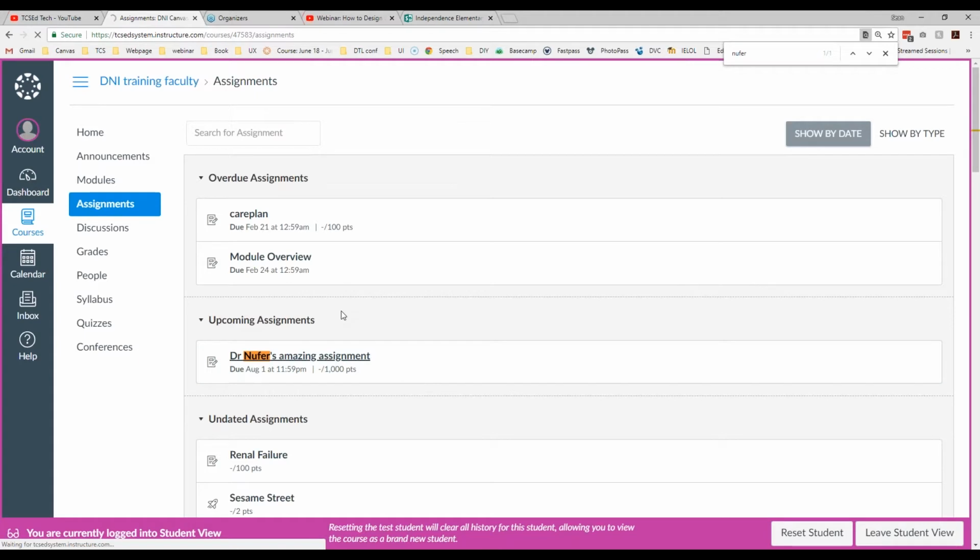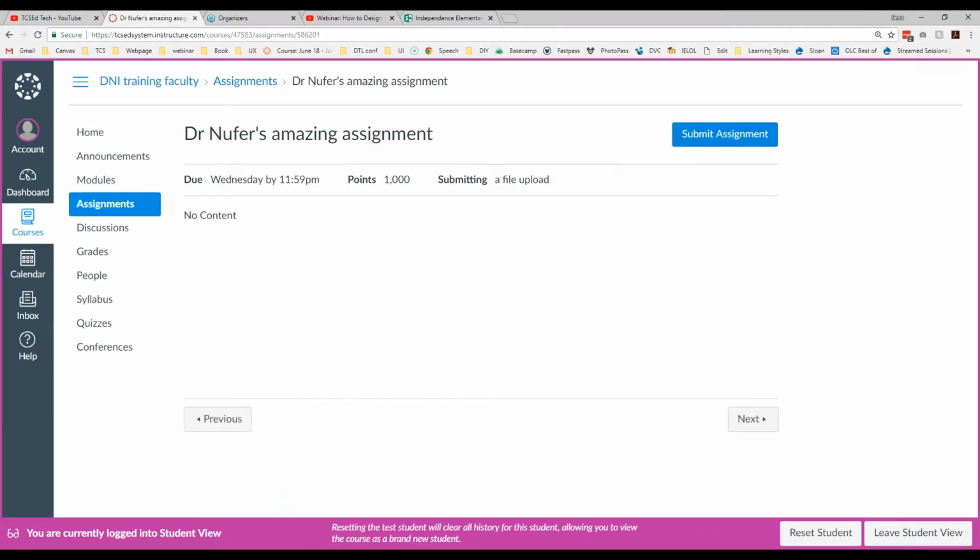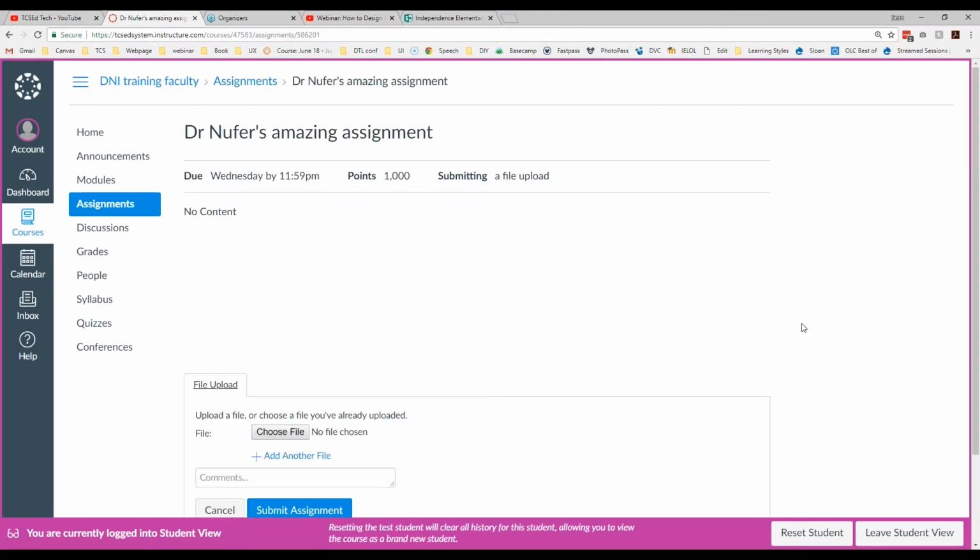Hop over to this assignment. Now I have something that I can turn in. So students are going to have the instructions right here, the due date, how many points, what kind of file or what kind of submission am I expected to do, the name of the assignment, and then up right corner, submit the assignment.